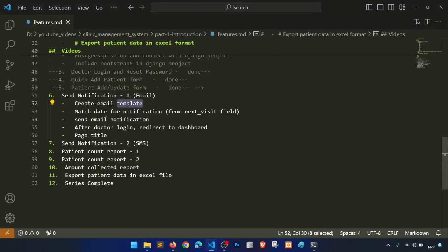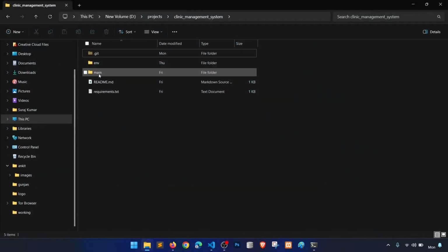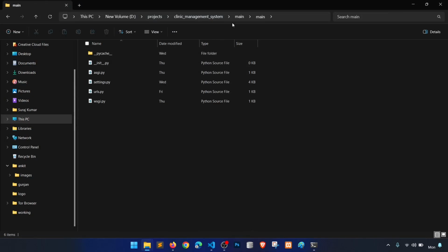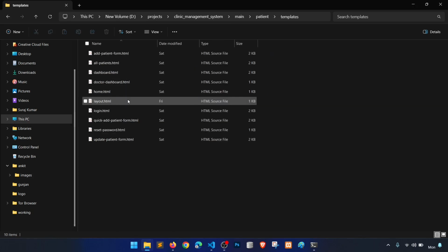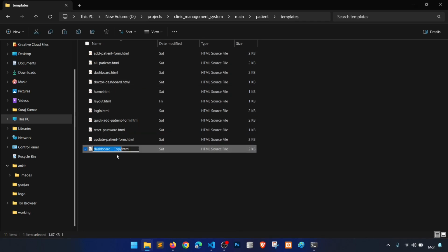Okay, so let's start the first thing. Let's create the email template. Okay, so let's go to clinic management system here. In the main, we have a patient and then templates. So let's copy this dashboard. So we will say email template.html. Let's open this.